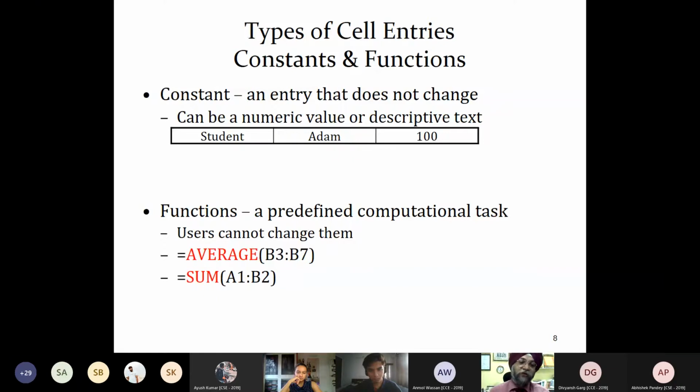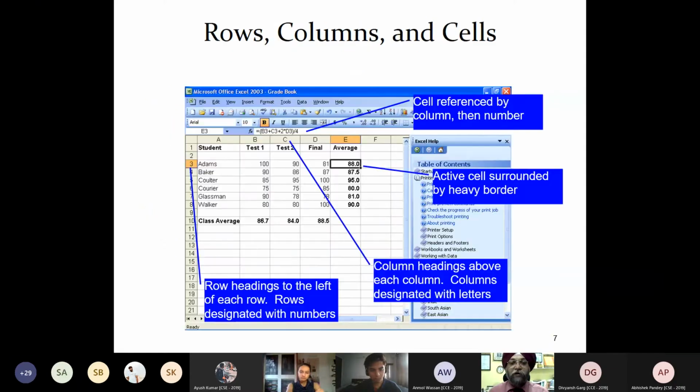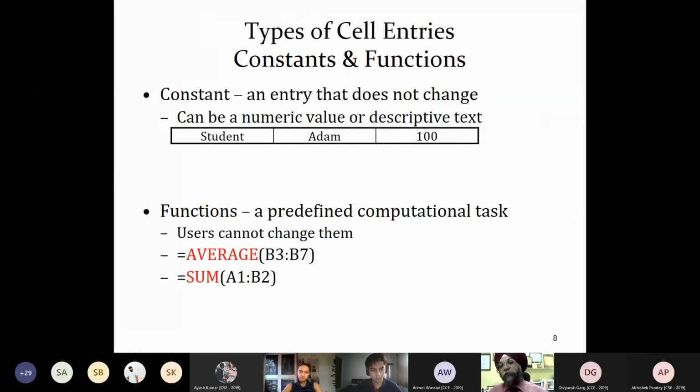Suppose for example, in this particular cell, we see the student Adam and 100. If we consider these three things, they are not changed. This will not change as such. Why? Because these have been put in as a constant. There is no formula put in to make this value a changing one.